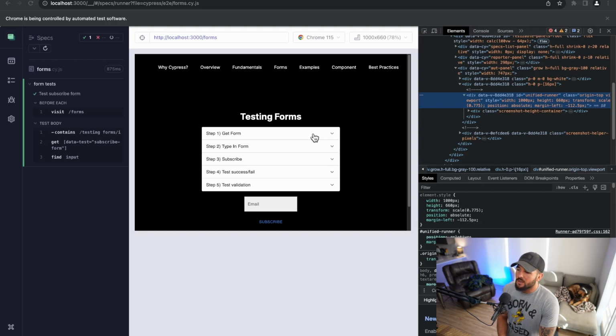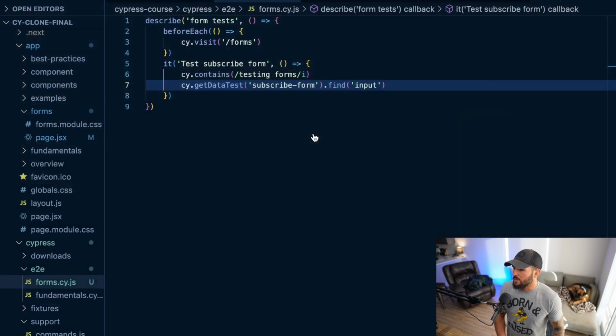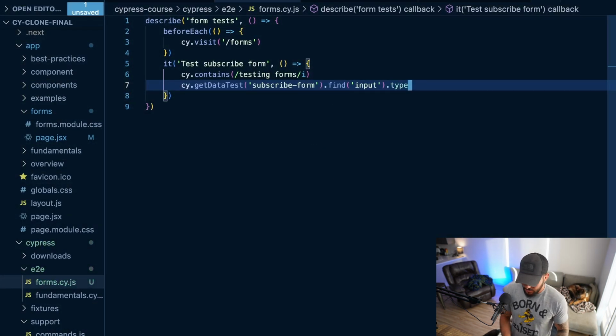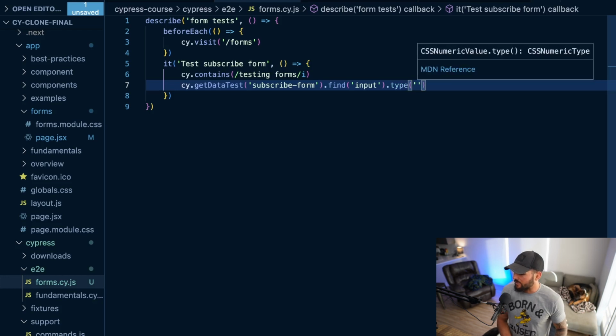So let's first just test the happy path, meaning the user goes through and puts the correct email in right away and successfully subscribes. So let's go ahead and do that here. All we have to do to type into an input is use .type. And now I'm going to use a valid email address.